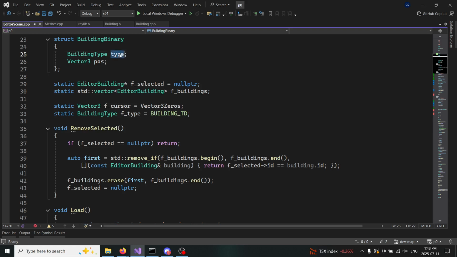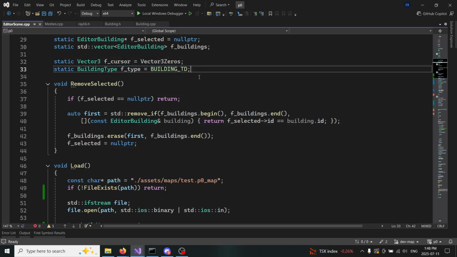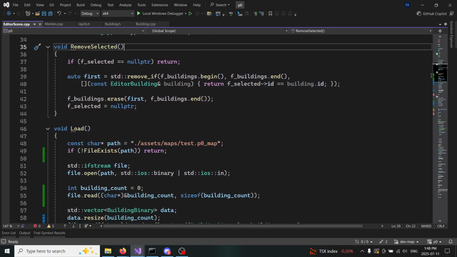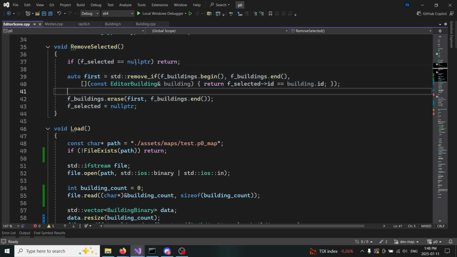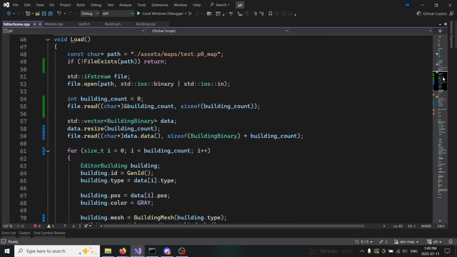So right now it's super primitive, just saving the type, so I know what mesh to map them to, and of course their 3D position. Couple globals because I'm lazy, F meaning file scope, so we've got a pointer to our selected building, all the buildings we're working with, sort of our ray ground intersection that I've just called cursor, and the type of the currently selected building. Simple function to search through all buildings and remove it if the current building ID matches that of the selected building, provided we have a building selected in the first place. Perform the removal, nullify selected.